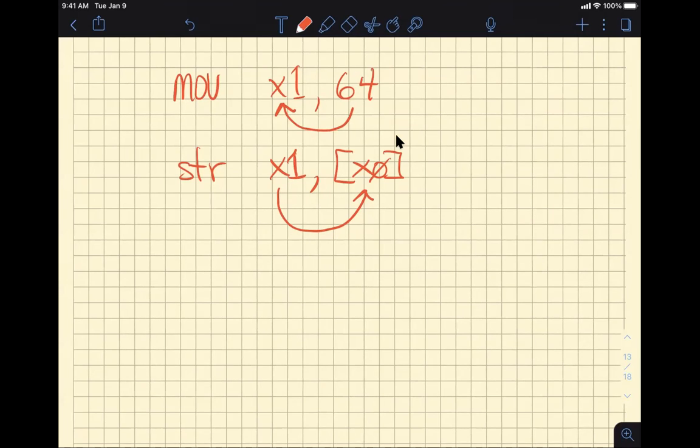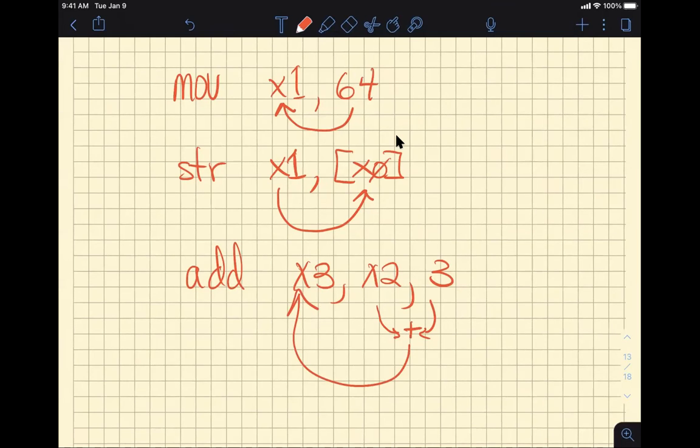That's what I figured. Okay, now let's do an example of a 3-operand instruction. Add. So this says take 3 and add it to X2 and put the value in X3. So once again, the order is right to left.